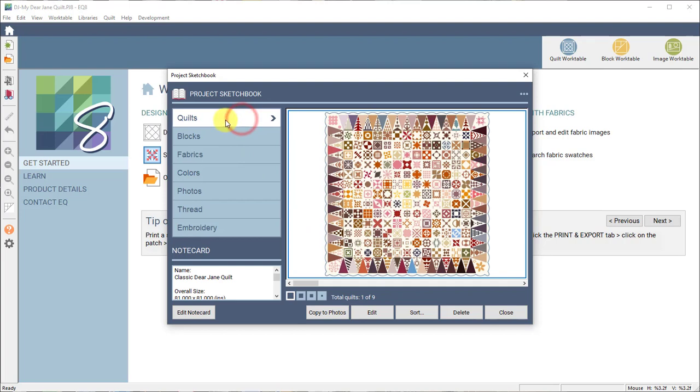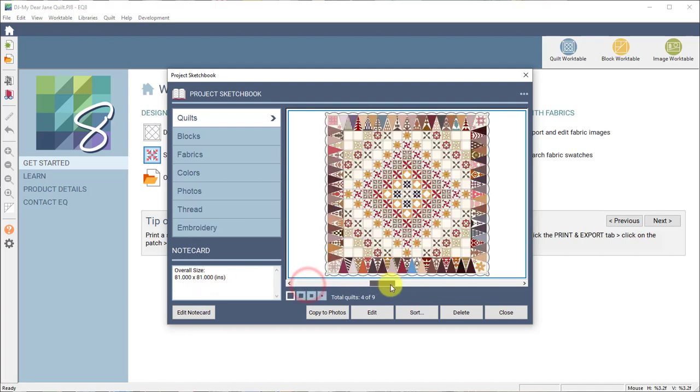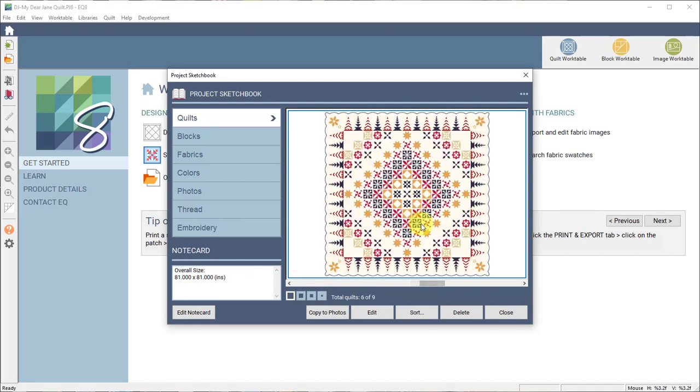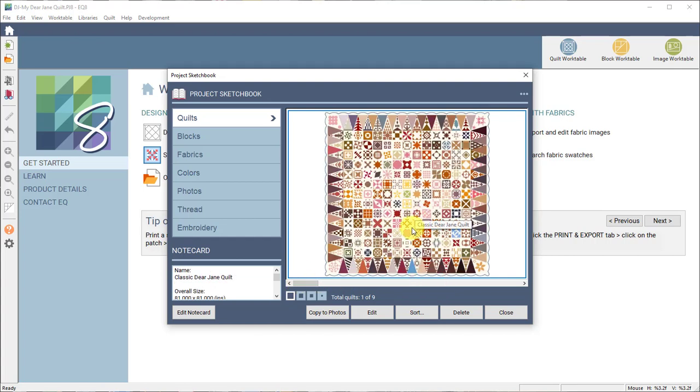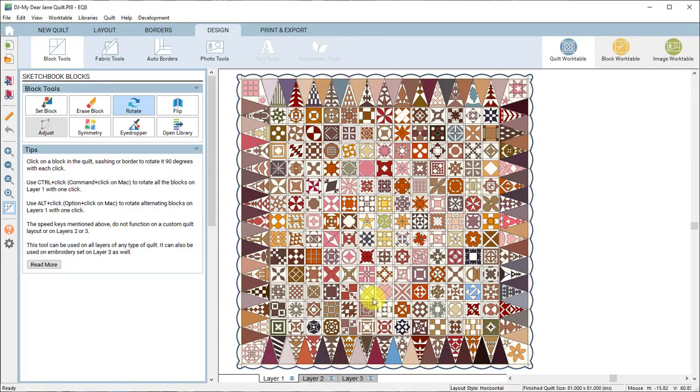And on the quilt section, I'm going to select the first quilt. If you are printing from, let's say, a variation, like you've already designed your variation of the Dear Jane quilt and you want to print from there, select that quilt. I'm going to choose the original classic Dear Jane quilt and choose edit. Now that it's on my work table, I need to choose print and export.